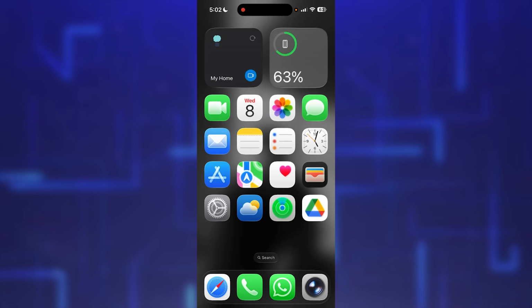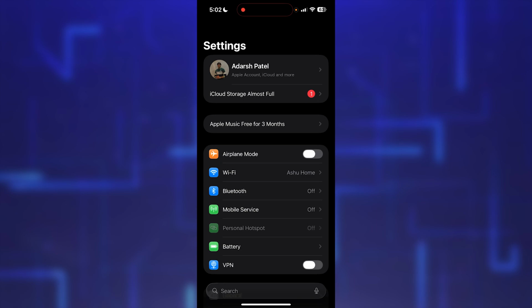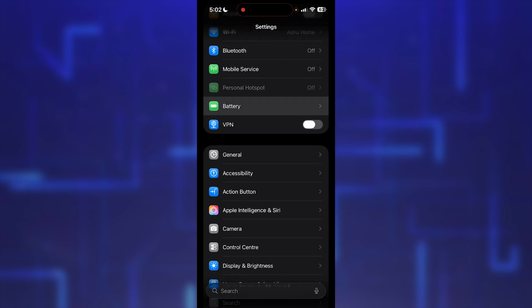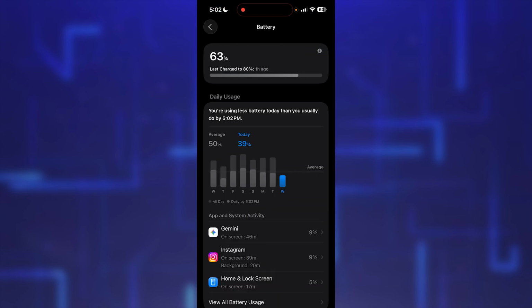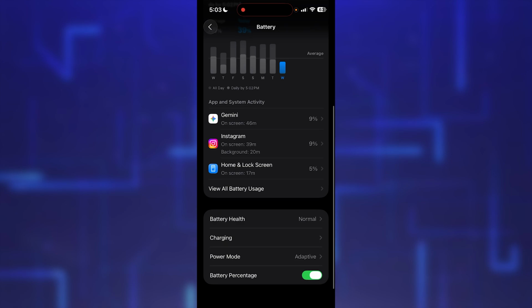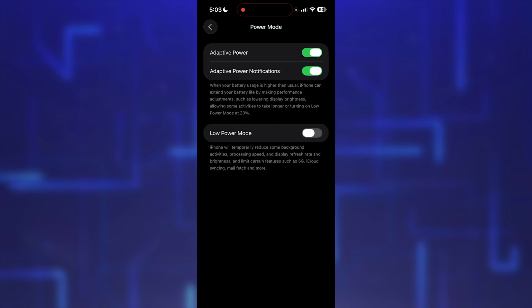Now in order to fix it, just simply open the settings of your iPhone. In the settings, scroll down and go to the option of battery. Once you go in the battery, here you'll see the option of power mode. Just simply click over there, and here you'll see the option, adaptive power. Simply turn this option off.